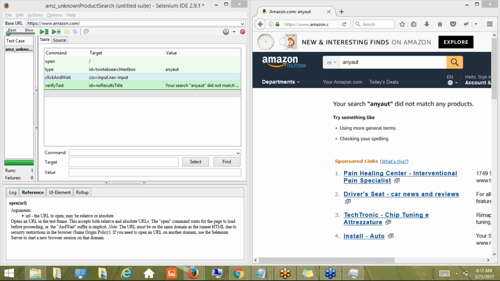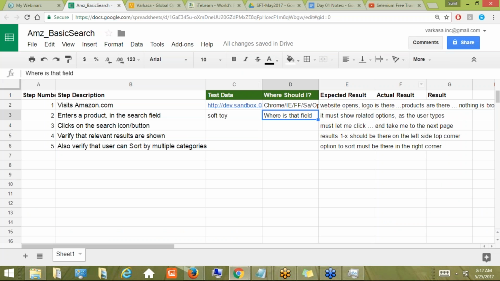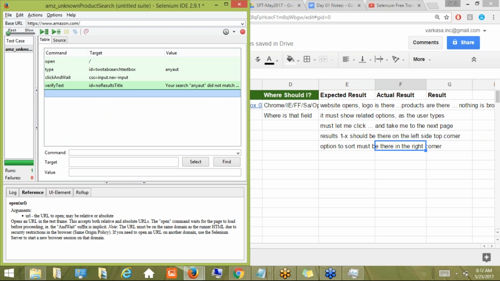Open, type, click and wait. We still don't know what they are. It's under command, and we will master that soon in the next few days. They are in light green, but this verified text is dark green, because that is the difference between expected result and actual result. We are actually verifying, comparing, not just performing an action. We are making sure something happens, and that is why it's in dark green. And the run is all green, one run, no failure.